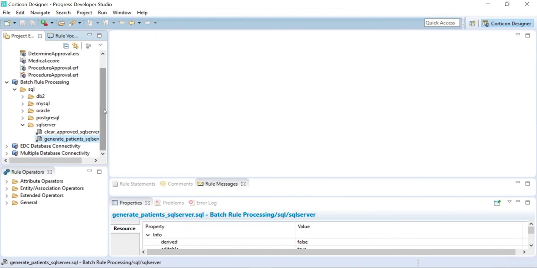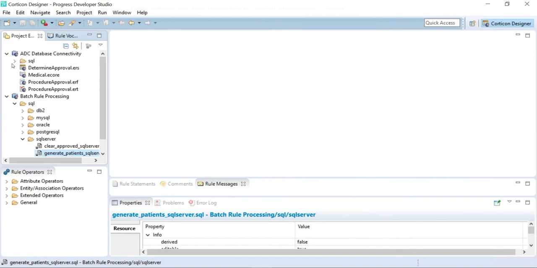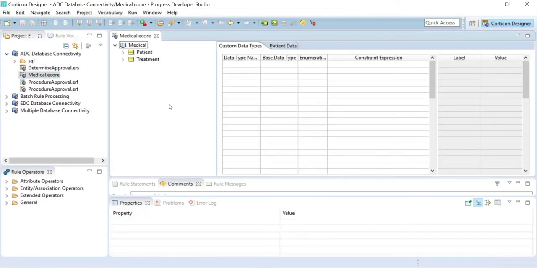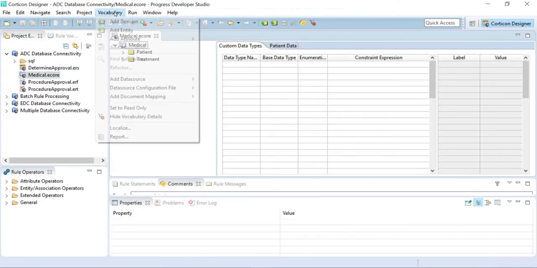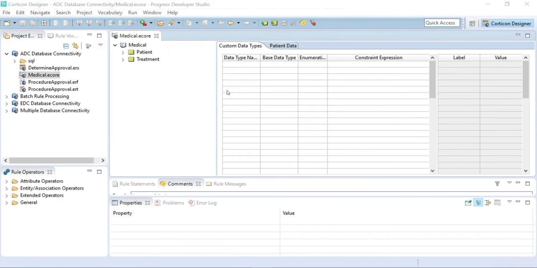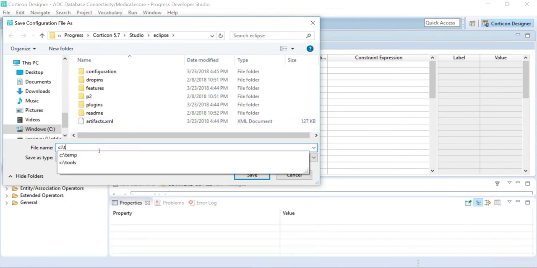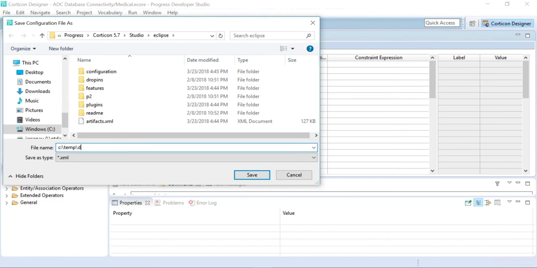I'm going to come back here to my ADC sample, and use this to demonstrate the batch processing. So the very first thing I'm going to do is go into my vocabulary and export my data source configuration file. The data source configuration file has the definition, all the connection parameters for your data source.